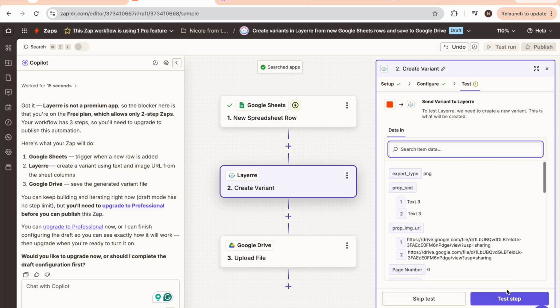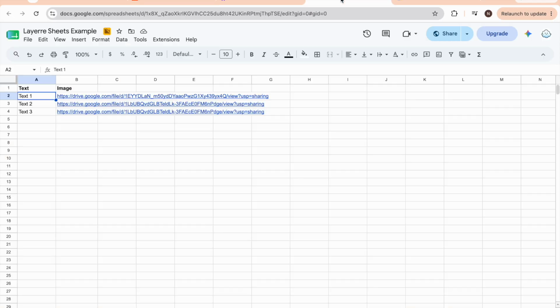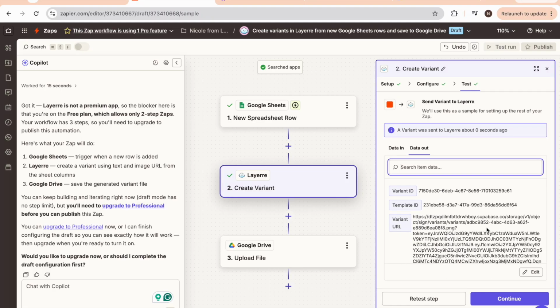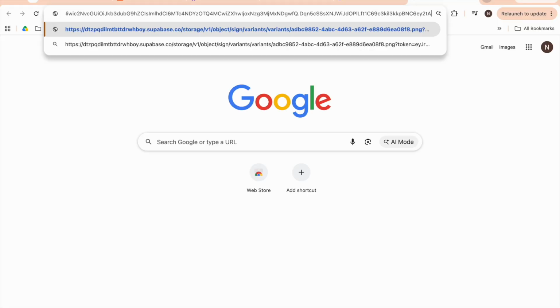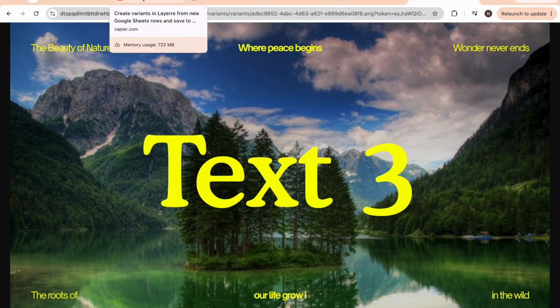Now we can test the step and see if it's able to create a variant. So it should pull the text and the image here. Cool. And now we can see text 3 is replaced and the background. Perfect. This is what we want.